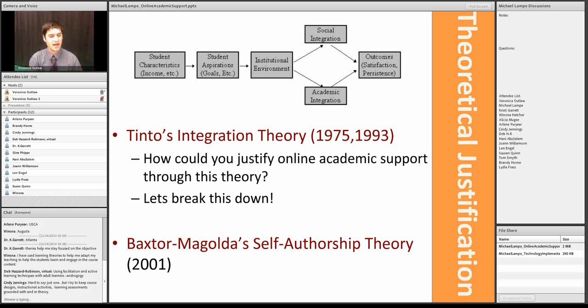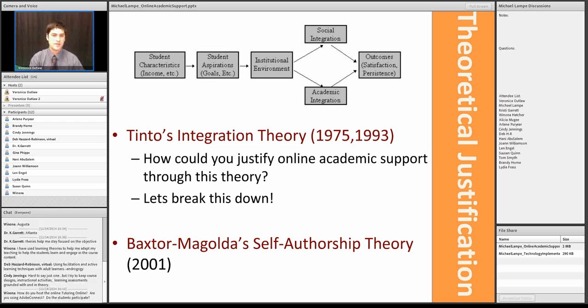And on top of that, I'll get to institutional environment. But at the end of the day, I think online is an initial way that you can create social integration with the academic integration, where you're going to get them to interact with you.